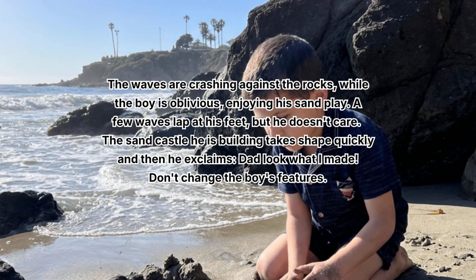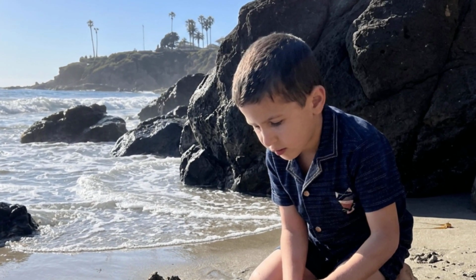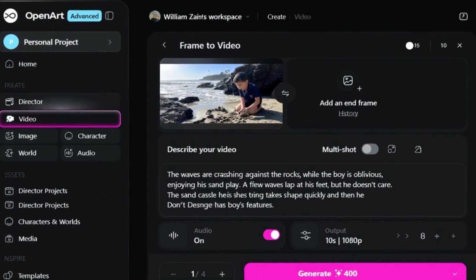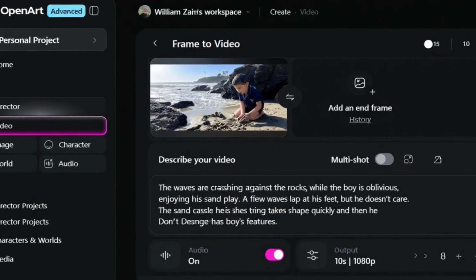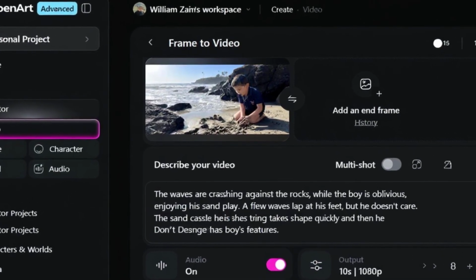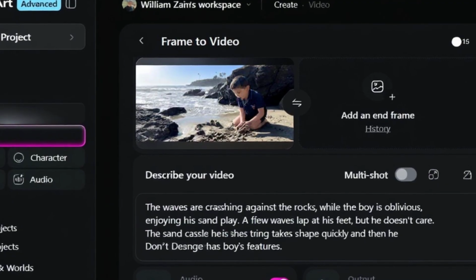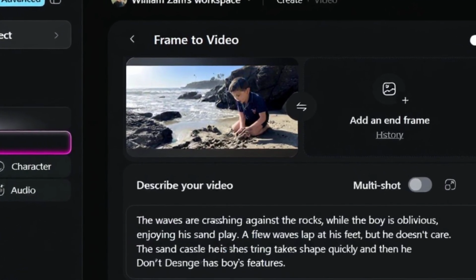I wrote, "The waves are crashing against the rocks, while the boy is oblivious, enjoying his sand play. A few waves lap at his feet, but he doesn't care. The sand castle he is building takes shape quickly, and then he exclaims, 'Dad, look what I made!'" Finally, I made sure to add a strict rule instructing the engine not to change the boy's facial features.